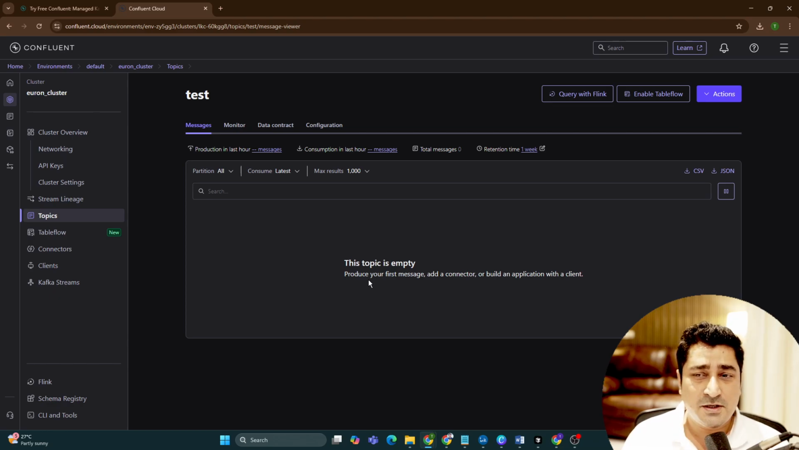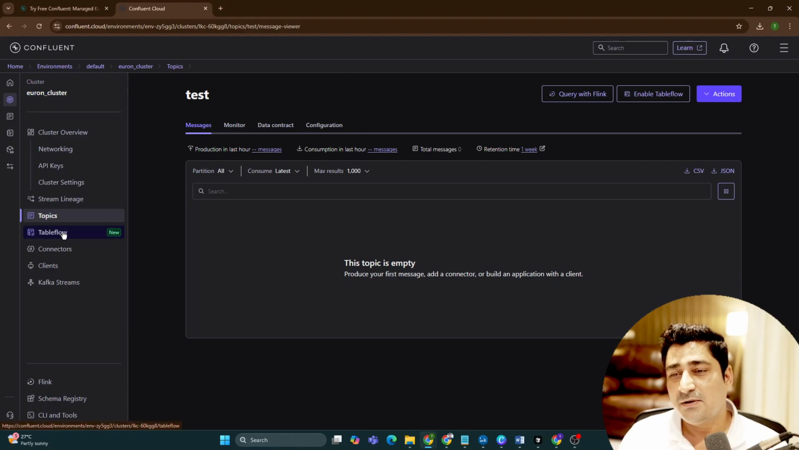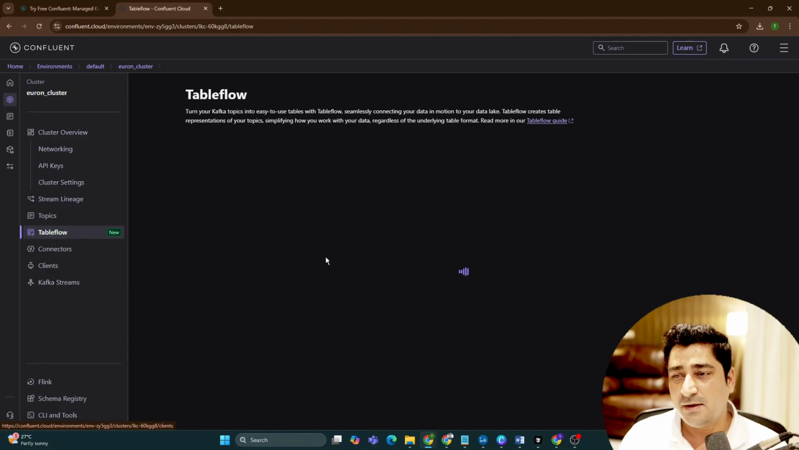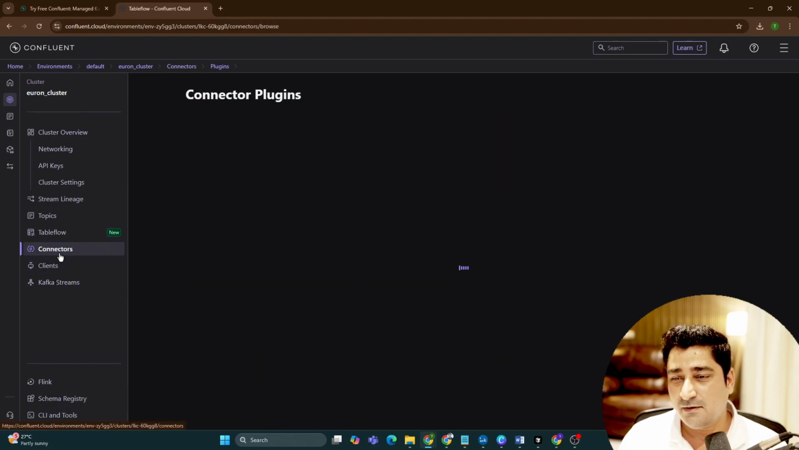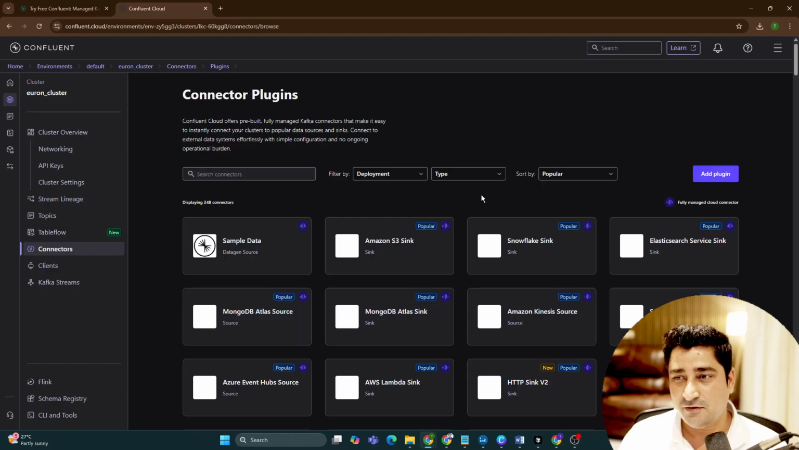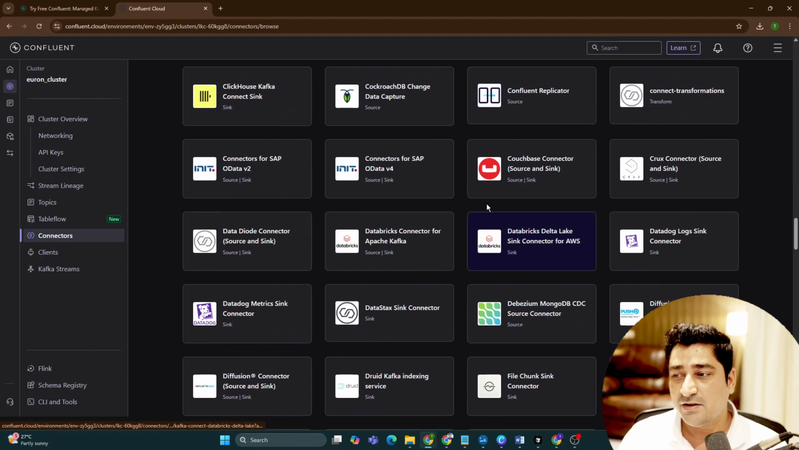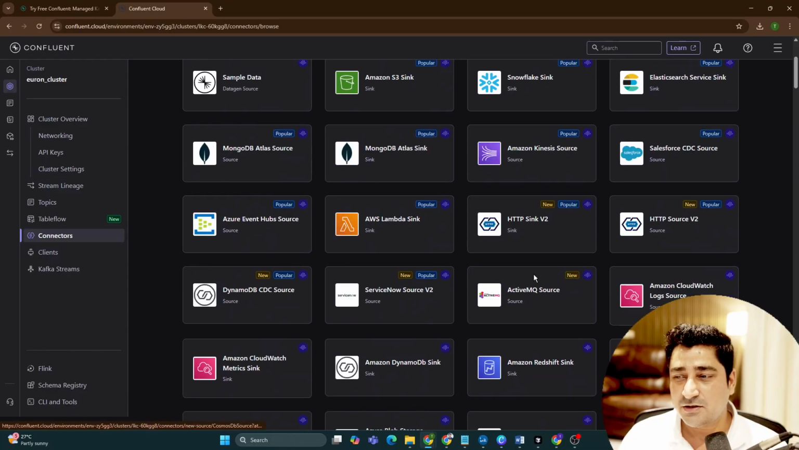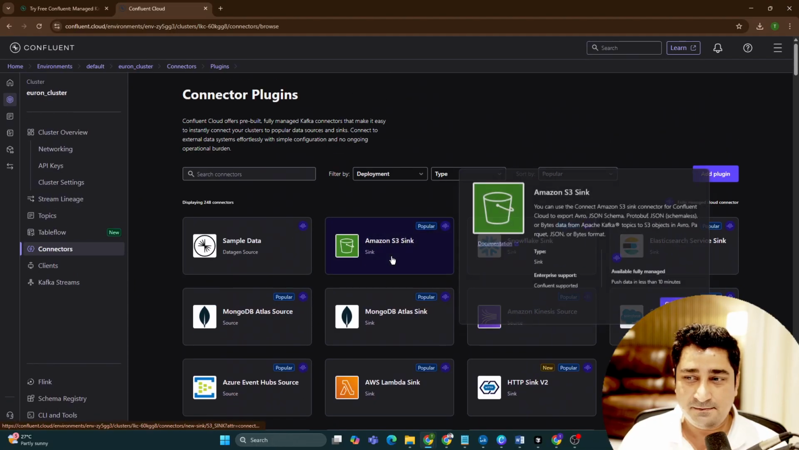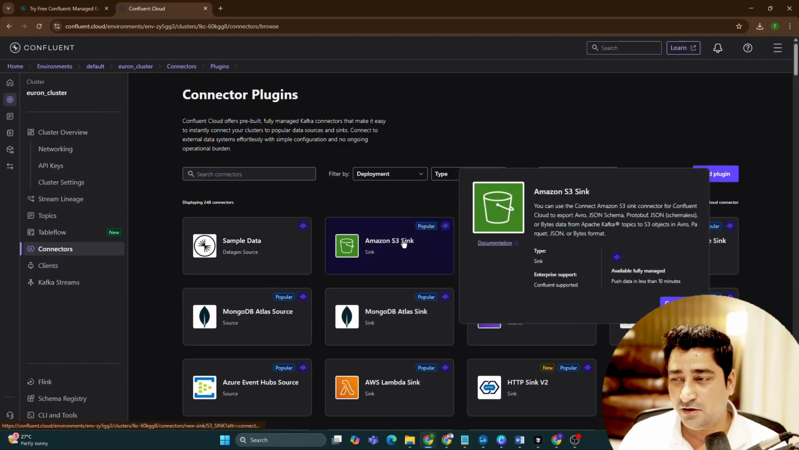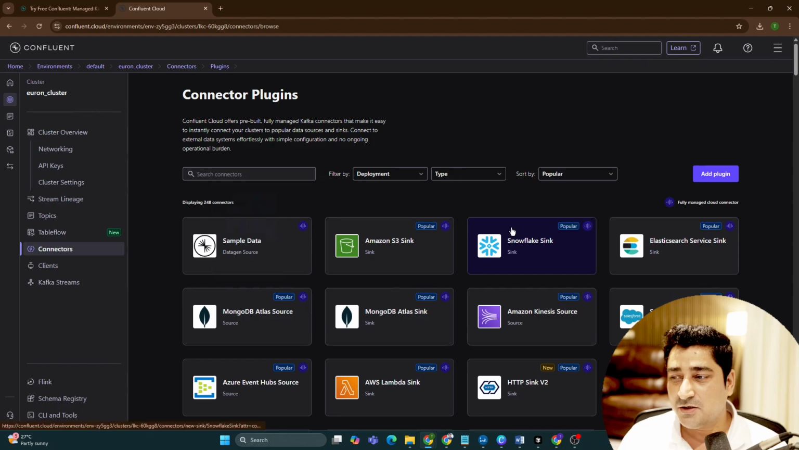Because the role and responsibility of this entire Kafka is nothing but produce and consume. Basically it's a messaging system. Apart from that, inside this Confluent Kafka, you will be able to see a couple more options like table flow or maybe a connector, where you will be able to connect with multiple services which are already available out there in the world. They have given you enough connectors, by the way. So you will be able to connect with any of these services and then stream data, as simple as that.